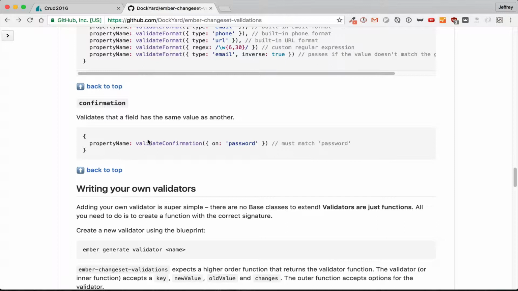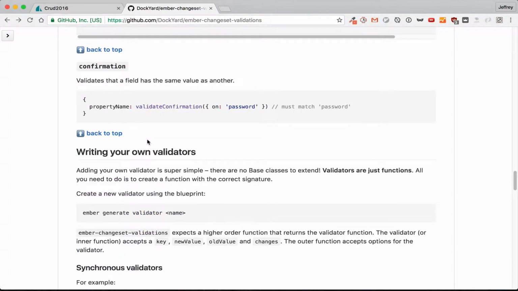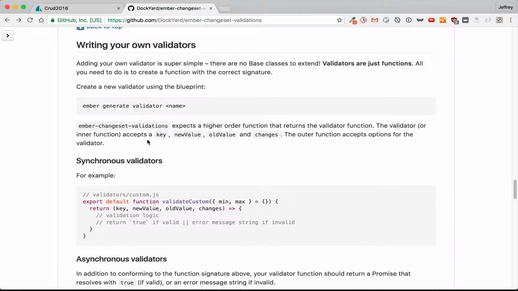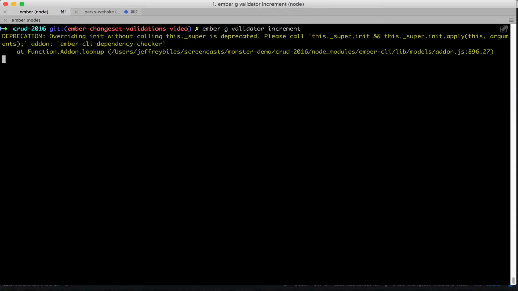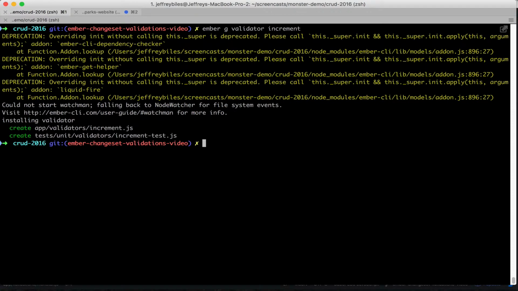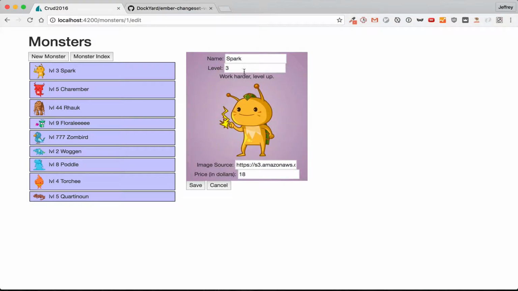And this documentation is really self-explanatory. So we won't go over those in detail, but the other 5% of your use cases, you'll need to create your own validator. And that's what we're going to do in this video. So first, we'll generate a validator, and we'll call it increment. And what this validator will do is make sure that the next value is either the same or one above the previous value. That's useful for when we're leveling up our monsters.